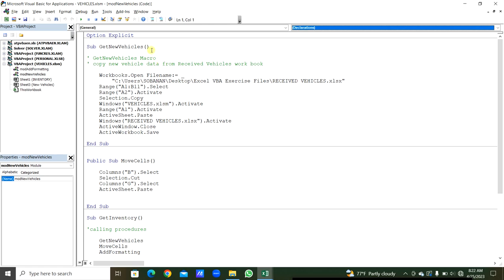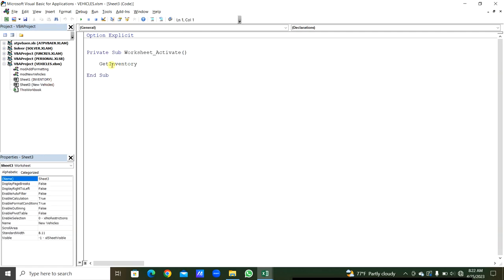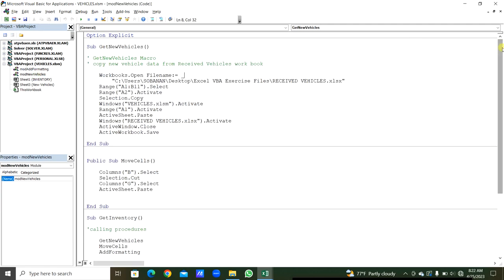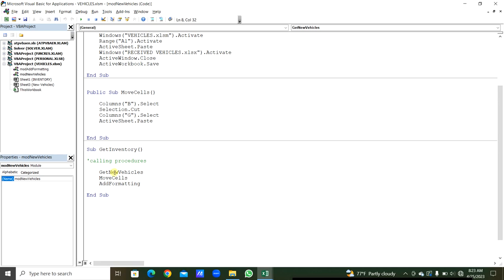In the get new vehicles procedure, we open this workbook received vehicles.xlsx to get the new data. But here we will go to the C3, that is new vehicles. This is the calling procedure, get new inventory. From here we are calling all three procedures: get new vehicles, move cells, and add formatting.